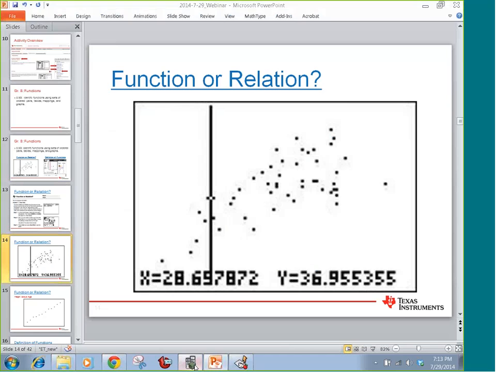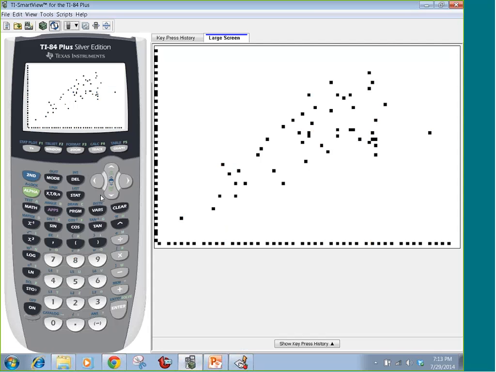I'm going to go over to my 84 emulator, and you'll see I've already worked through the first few steps where I've set up my stat plot. We've got percentage voting Democrat in 1980 on the x-axis and then 84 on the y-axis. What we want to look at now are 2 different, maybe lesser known, features of the 84 that we can use for determining functionality.